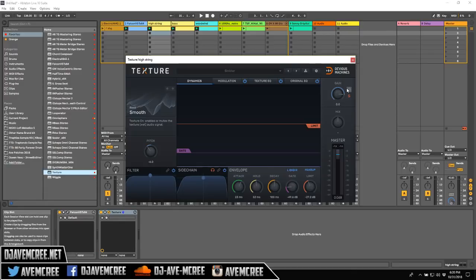So what we have in front of us right now is Texture, which is a multi-effect plugin that you can use on different parts of your composition. And it's really cool. It's a really different type of multi-effect plugin. I thought it would be like Effectrix.